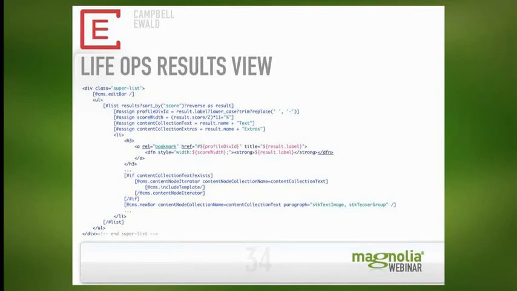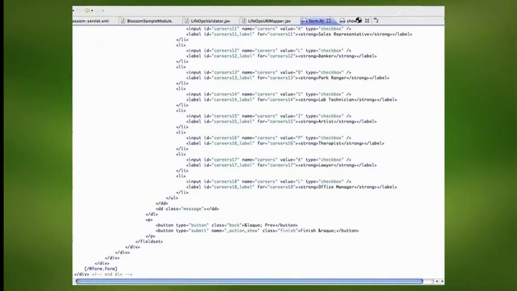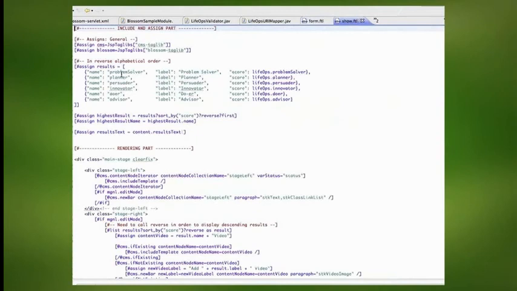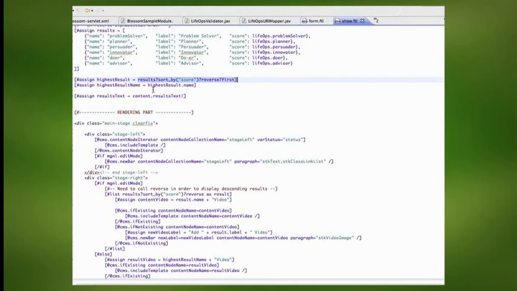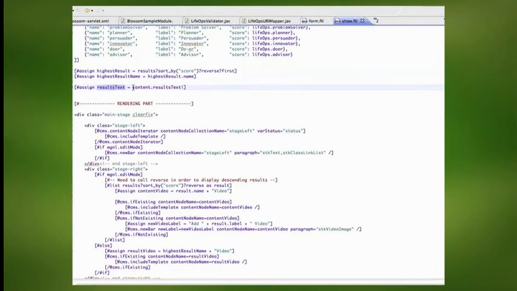So let's go ahead and take a look at that in the IDE so you can get a better idea. So here's our scores. Again, we're concerned about the highest result. Just give us access to which video to display based on what they've answered. And we have our results text, which we've populated from our dialog.